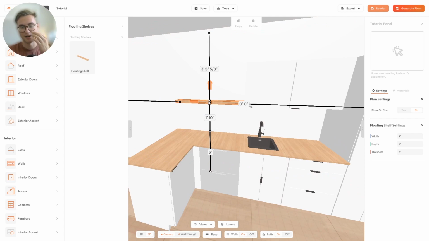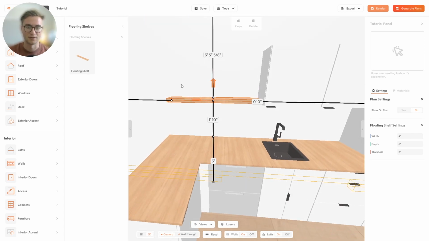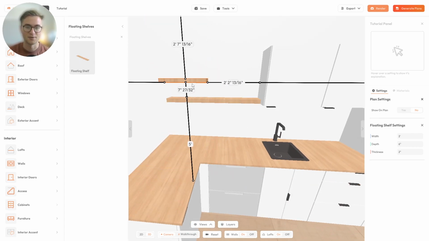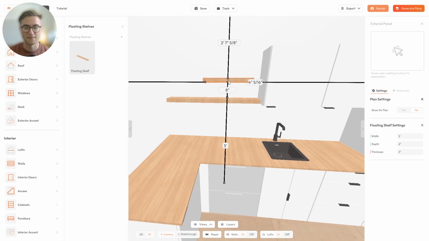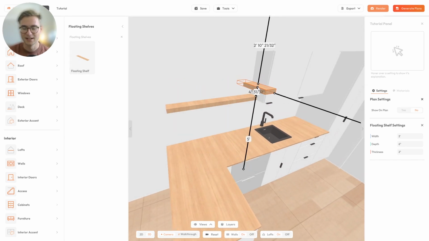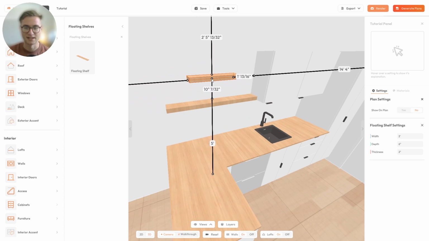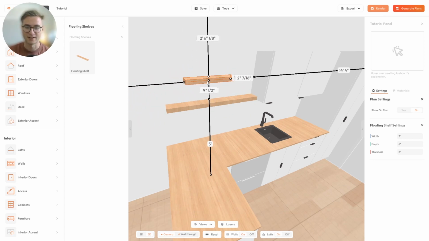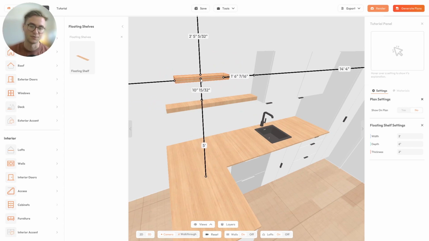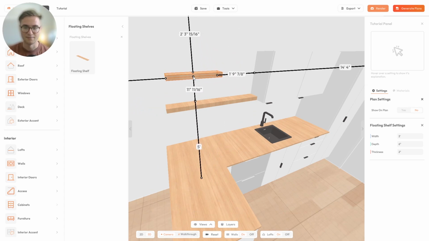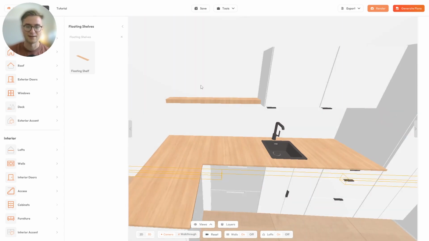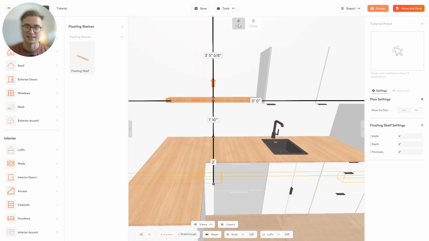So one thing to keep in mind when you're placing open shelves or floating shelves, there is no grid attached to them, so you can move it on a very fine grid, which will help you to make sure that it's placed in the exact right spot. But in this case, I would also recommend using the dimension move tool to put it into the right spot as well, because getting it right by just free moving it will be a little bit more tricky. But there we go.